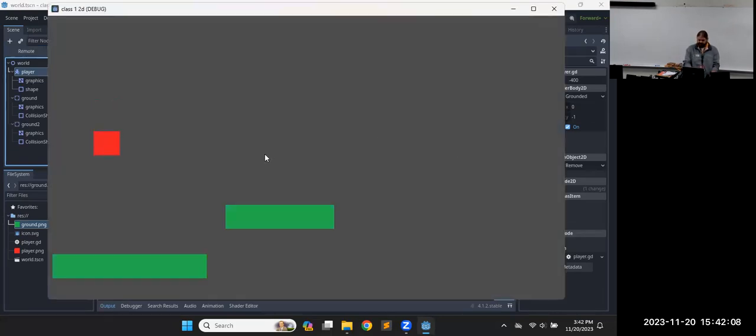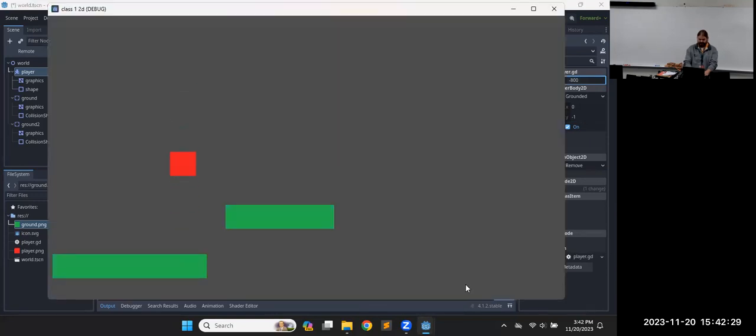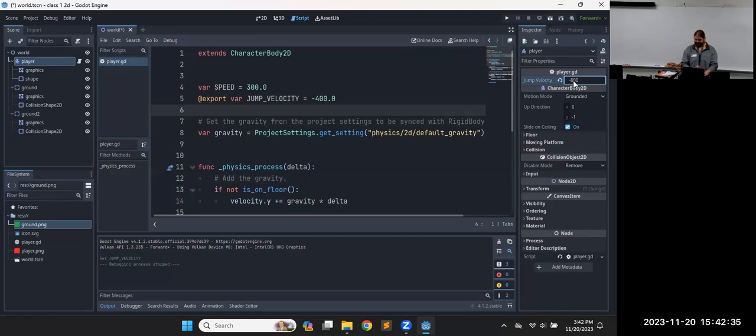Give that a run, and we can try values in the inspector until we think it's high enough to make that jump, but only just barely high enough. You can see here, probably a lot better with multiple screens. Let's try twice as high, see what it does. Apply that value. That's way too high. It's going to make a platform game way too easy if we can jump that high.